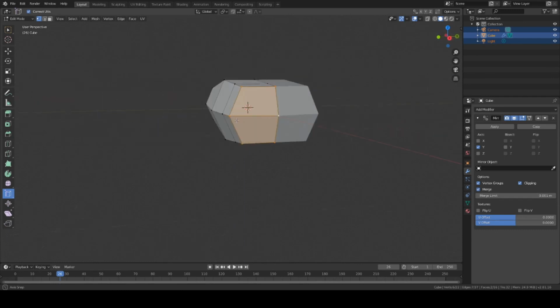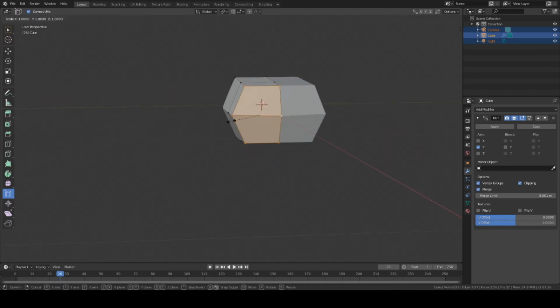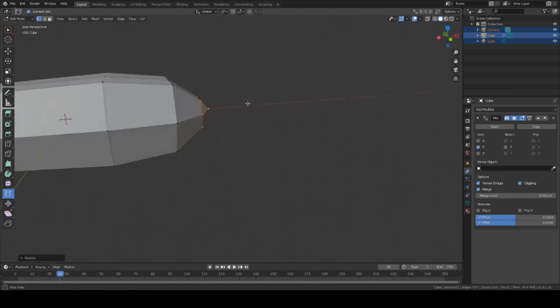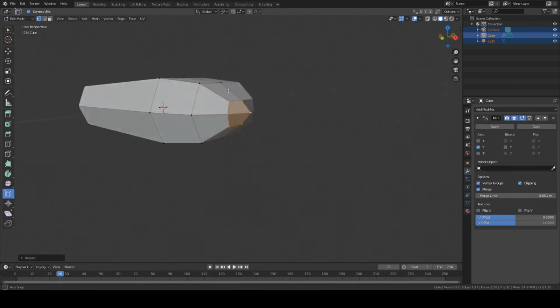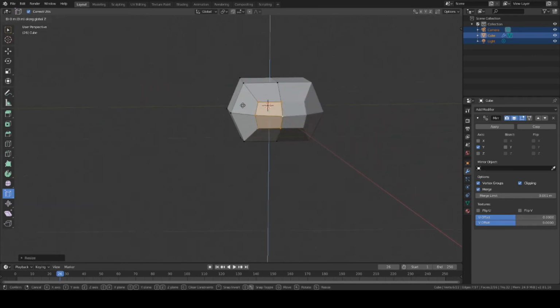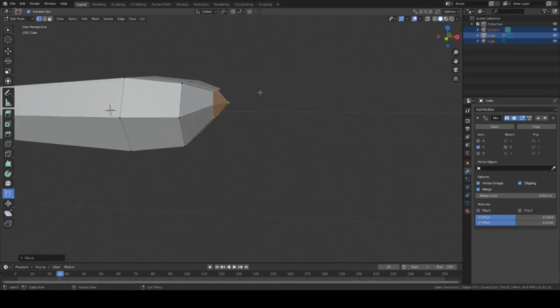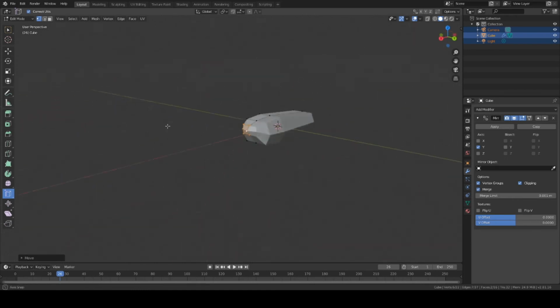So I think I'm going to scale this down on the Y-axis first, and then I'm going to scale it on the Z-axis. But I think a lobster head is actually a little bit higher, so we're going to hit G and then Z, move it up. And that looks pretty good for now.